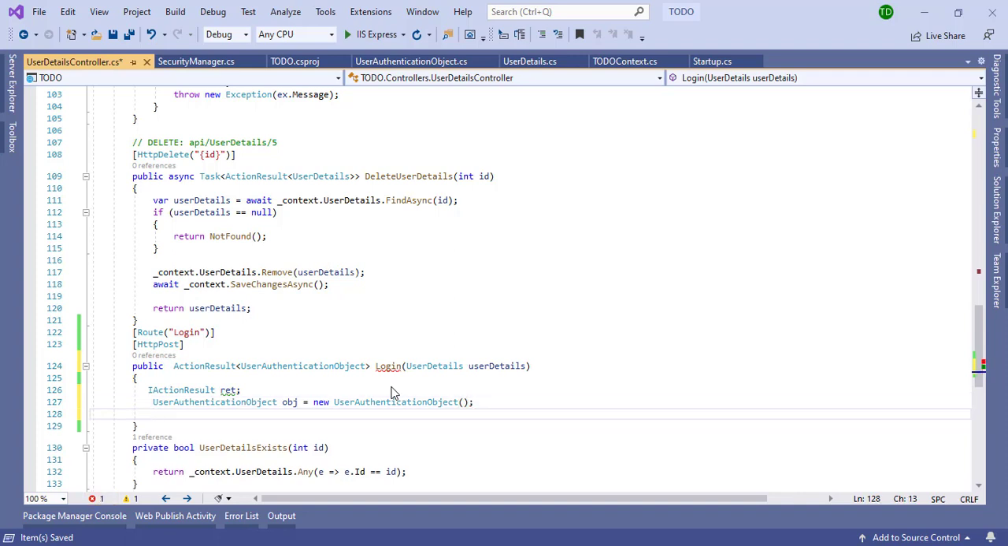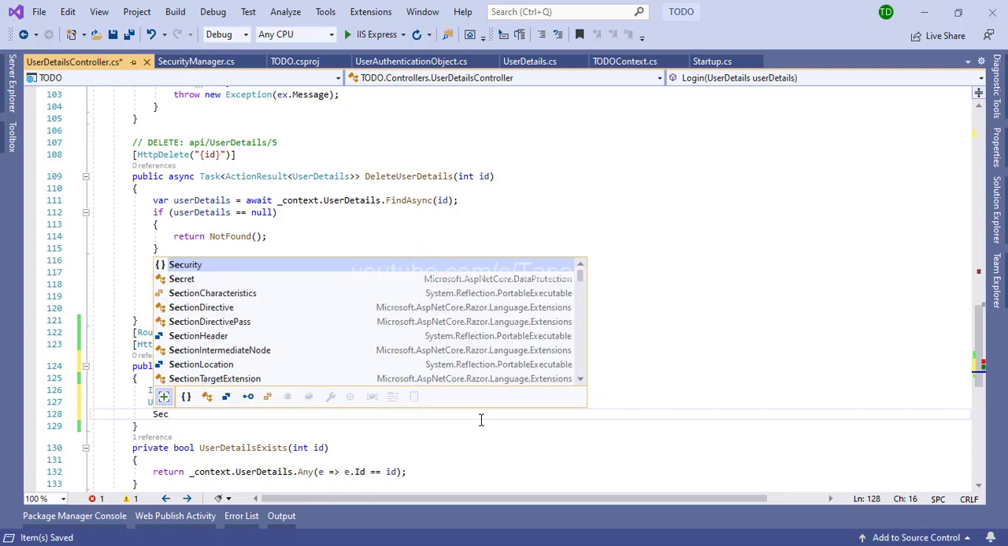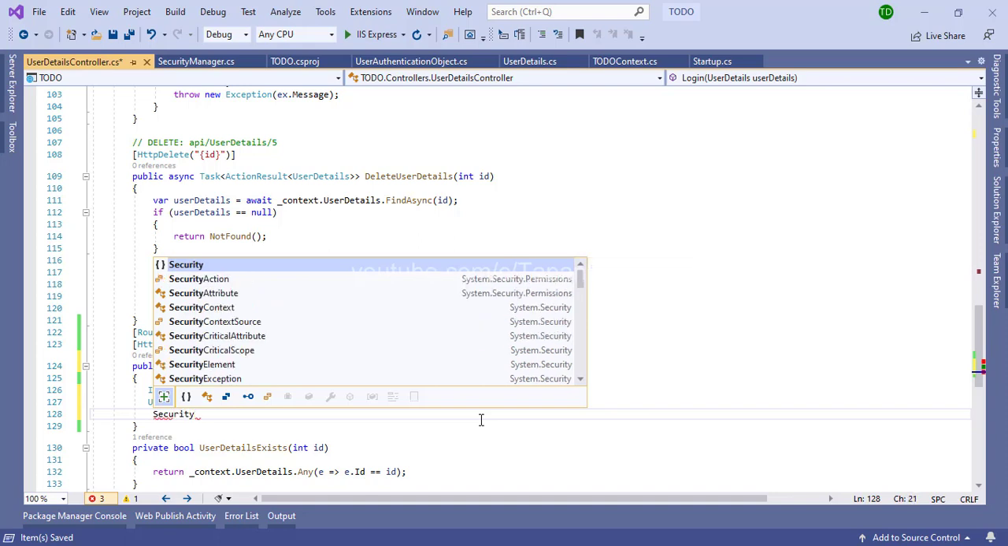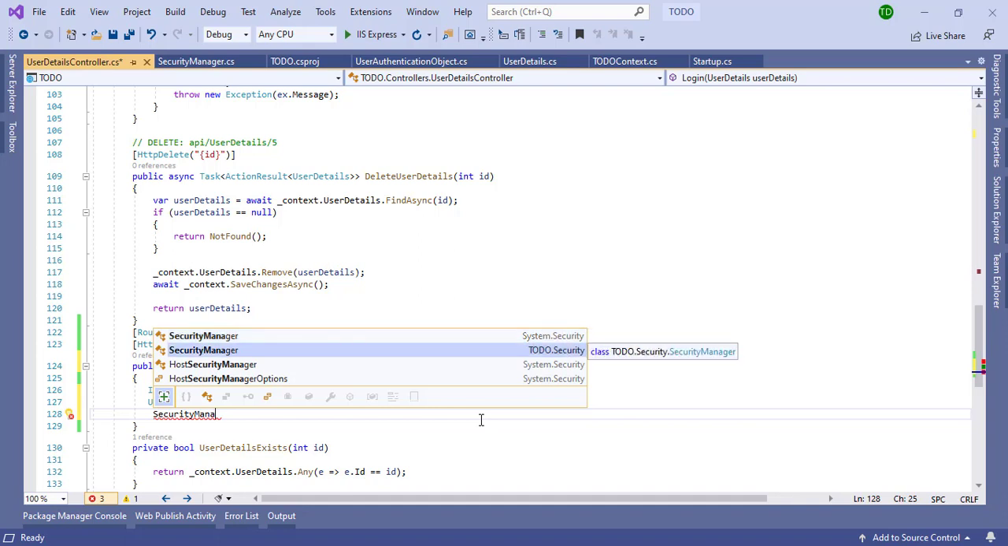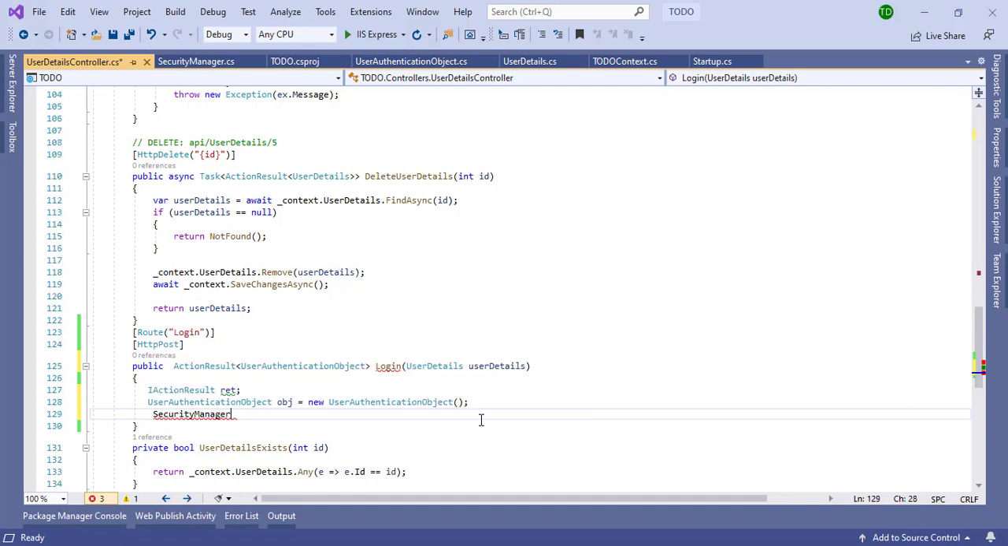And now I want to call our security manager class. So for that I need to create an instance of the SecurityManager class. So let's do this. There is one more class we have in System.Security, so make sure you're not creating an instance of that. You're taking our ToDo.Security class. So let's take that and select this one.